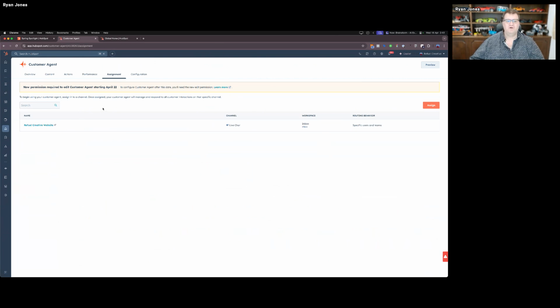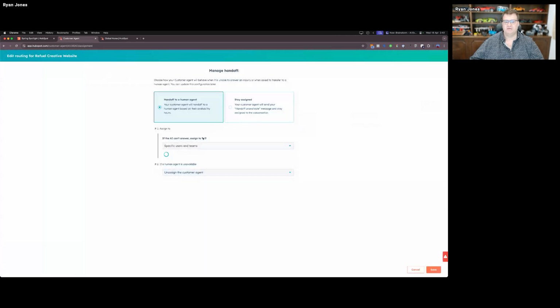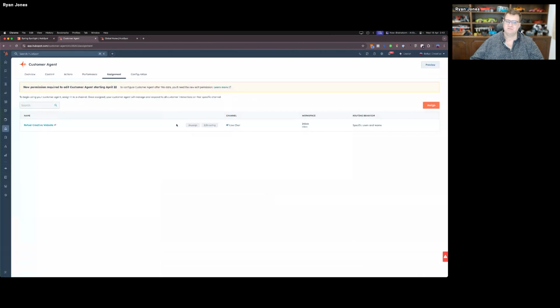We've got the functionality around where the bot is going to take over. You can see it's assigned to the website, and we can edit the routing there. So if it can't answer, it's going to go to our support team. And if a human agent is unavailable, we're going to assign that over. So again, this is not necessarily about replacing the humans. This is about allowing the humans to be more efficient and effective in what they're doing. Because if the humans are dealing with the hardest support cases, and the bots are able to take over the easy ones, then everybody's going to win.